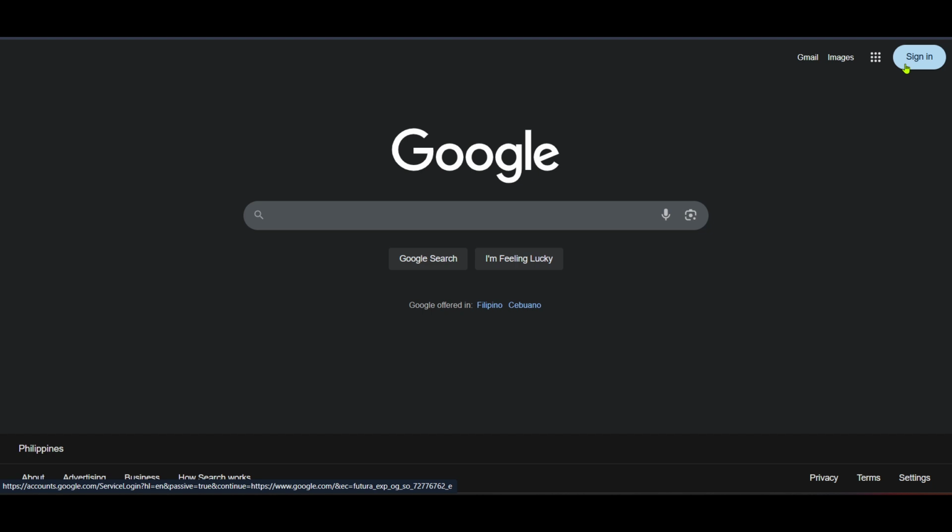Now direct your attention to the top right corner of the Google page. You should see a button that says sign in. Click on this button and it will take you to the Google account login page. This is your gateway to signing into your Gmail account, as well as accessing other Google services.